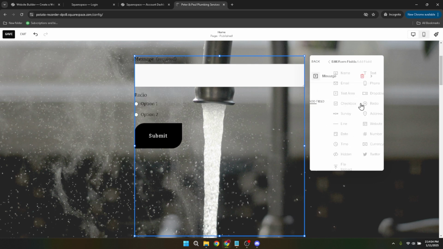Now it's time for customization. Type in your question, which will populate on the form. This is what your respondents will see, so make sure it's clear and concise. Following that, click on Options to fill in the possible answers. Each option you enter here corresponds to a radio button that your respondents can select.